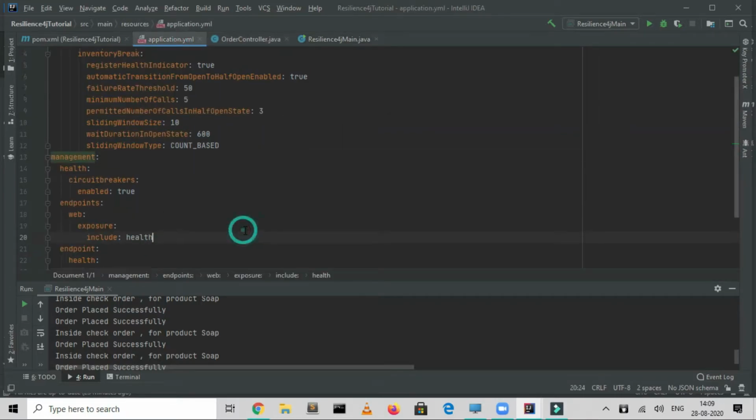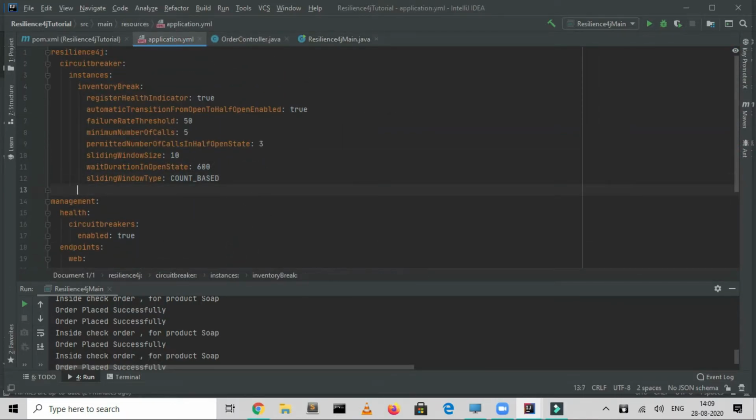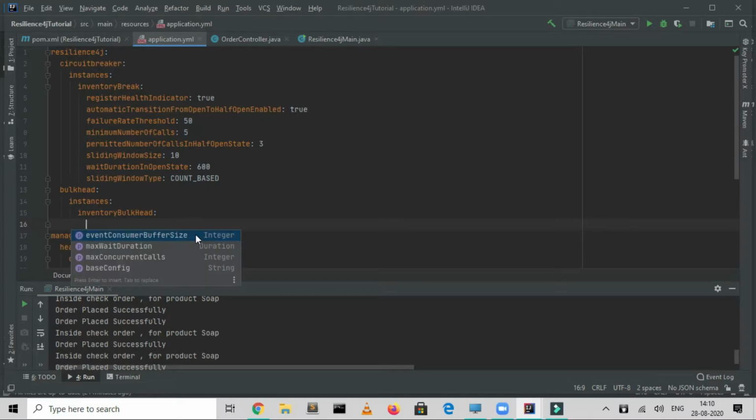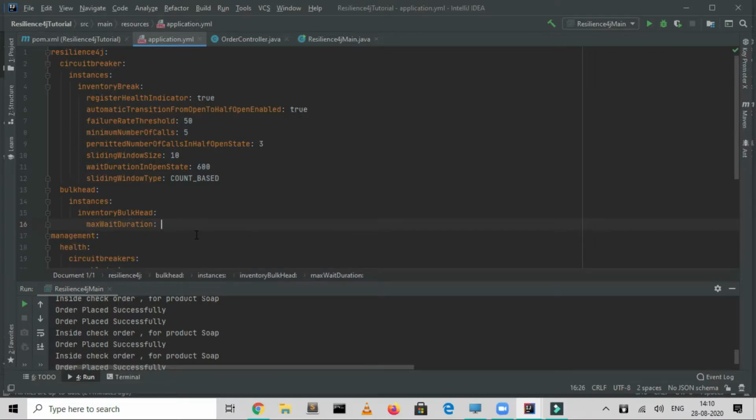So I'll go to my application.yaml. This is my circuit breaker configuration, right? For bulkhead configuration, I say bulkhead instances, similar to what we are doing here. Then the name of my bulkhead instance is, let's say, inventory bulkhead. Now we give a configuration for this particular bulkhead. Let's say max wait duration. What we are seeing here is, if the limit for the number of concurrent calls which has been allowed has been breached, how much time it needs to wait.